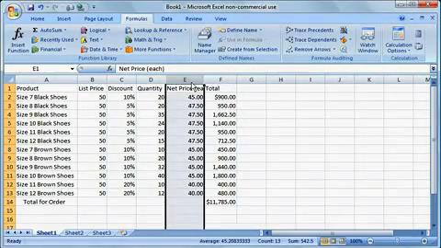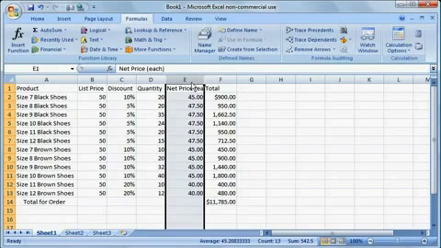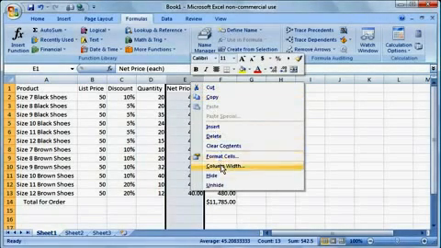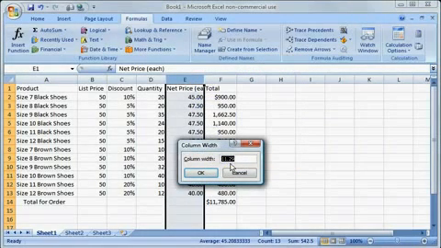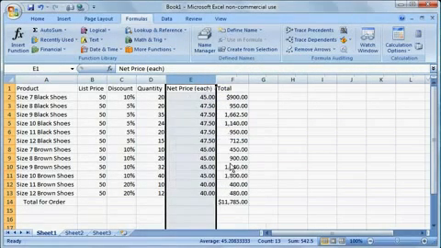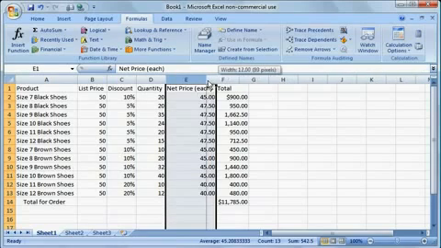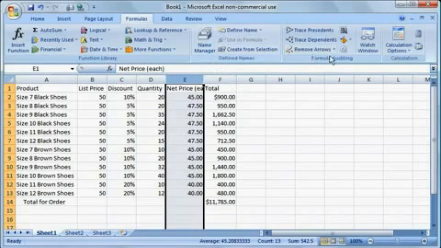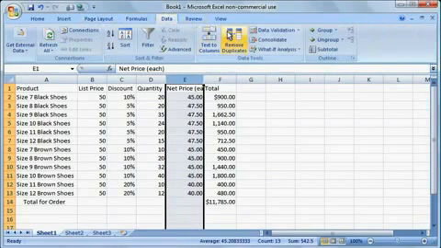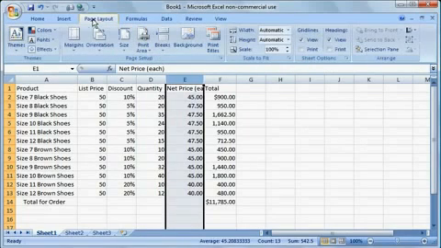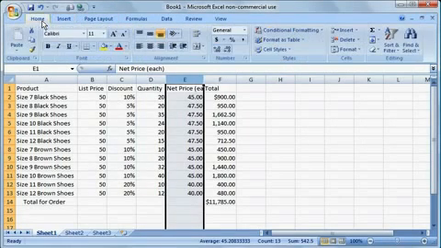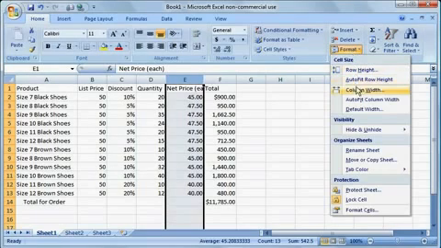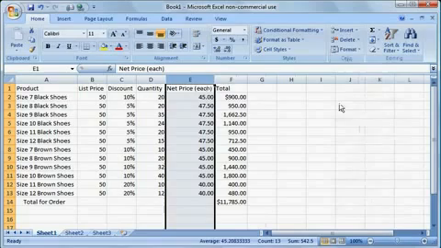Another way to do it is to highlight the column with the left mouse button, let go, right click, and say column width, and you can type in a number, 15 for example. Another thing you can do is, under Home, click under Cells, click Format, and say column width, and say auto fit column width, and it'll do it for you automatically.